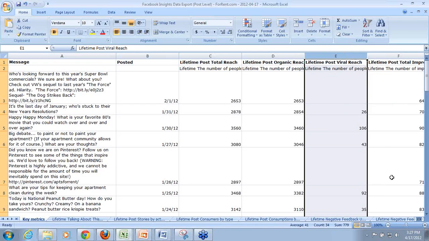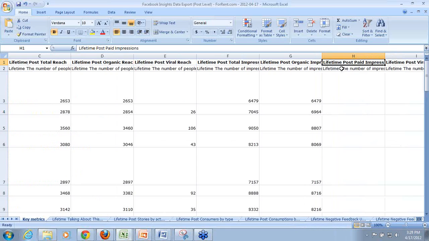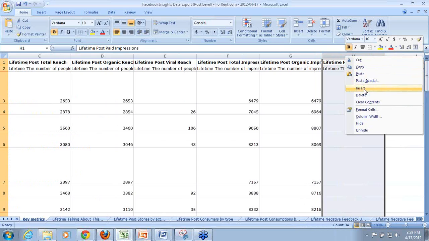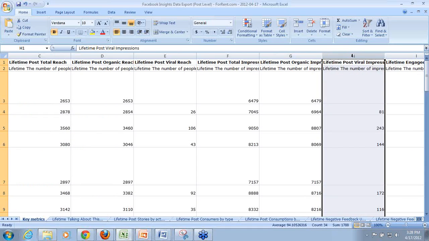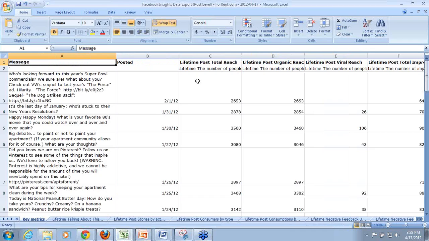You might want to keep your virality factor in there, as well as how many organic impressions. Paid impressions, we don't use that, so we'll take that out. And again, the list goes on. It's really up to you what type of reporting you want to turn in. This is really, really good if you're in the position where you have to explain to a higher up how your Facebook content is working for you.